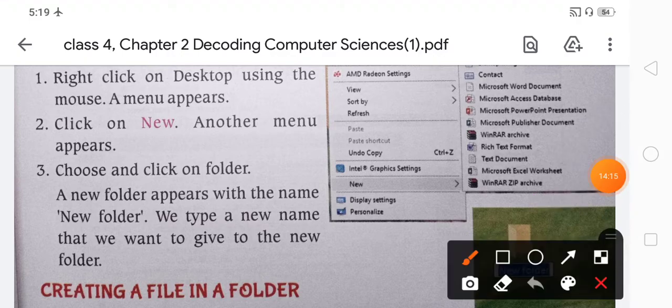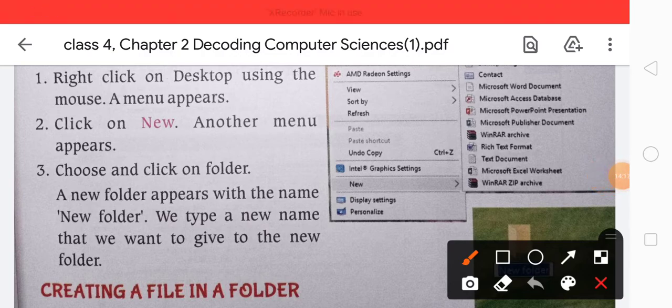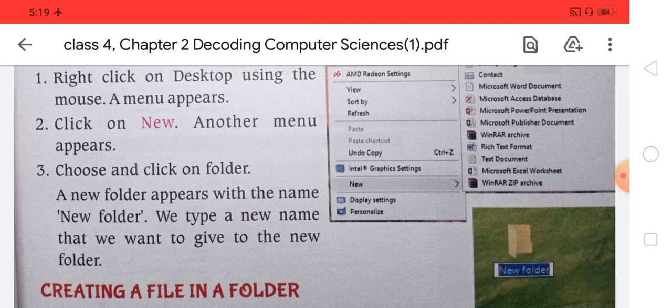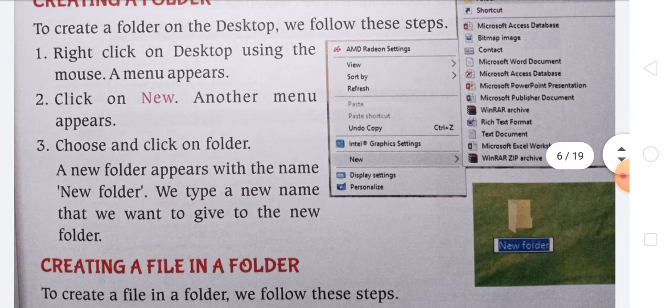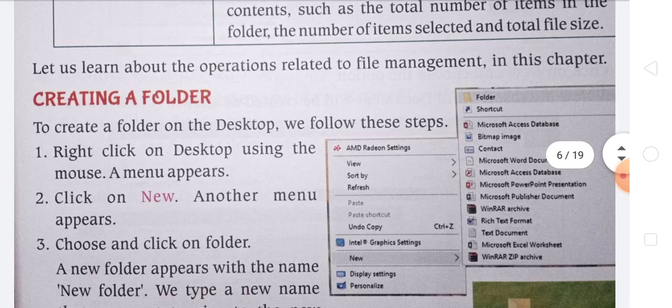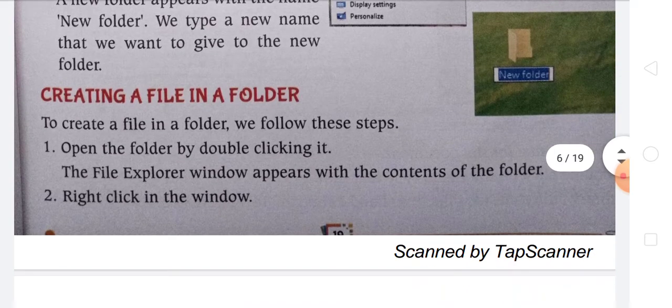So you just have to type the new name of the folder and save the folder. So this is the format to create a folder. Then, how to create a file in a folder.